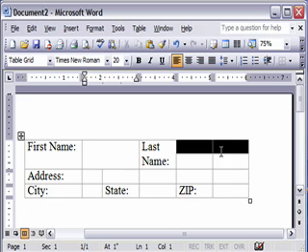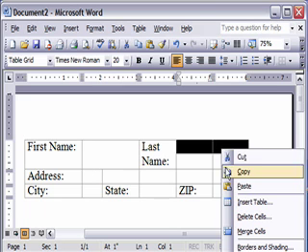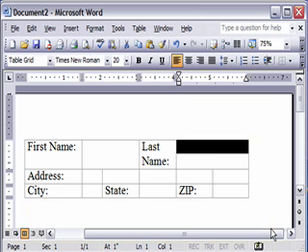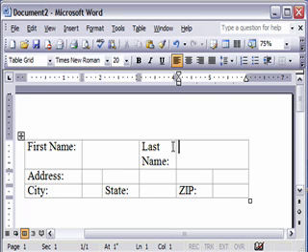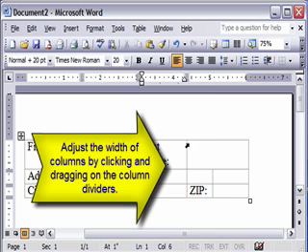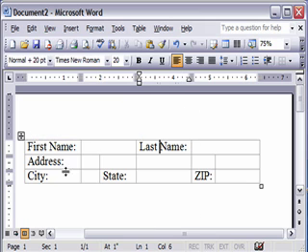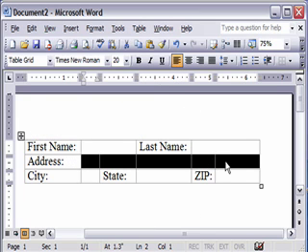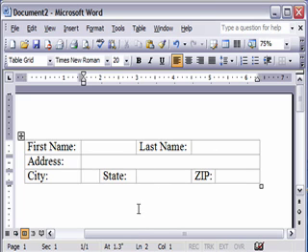Now we're going to do the same thing with last name. I'm going to highlight 2 cells, right click, say merge the cells, and the same thing happened there. I'm going to stretch out my title here a little bit by just clicking on the vertical bar and dragging to the right. And then we're going to go to address. We want to highlight this entire set of cells here. Right click, merge them. Now we have one long bar there.